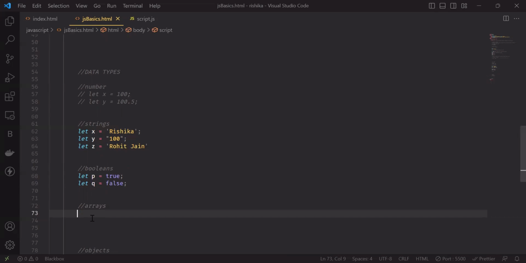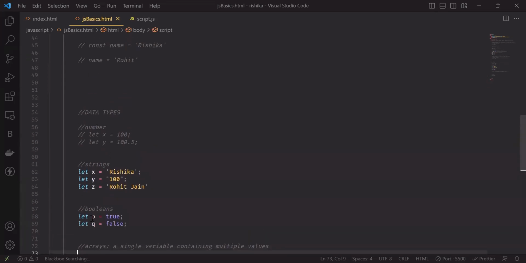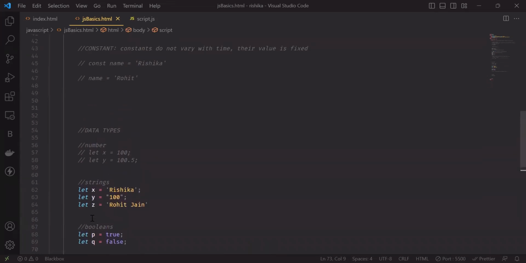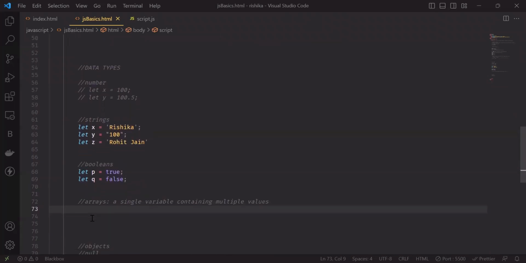Arrays, by definition, are variables containing multiple values. Across all programming, this is the constant definition of an array. A single variable containing multiple values is an array. The difference between an array in C and an array in JavaScript is also an interview question, and it is very simple.